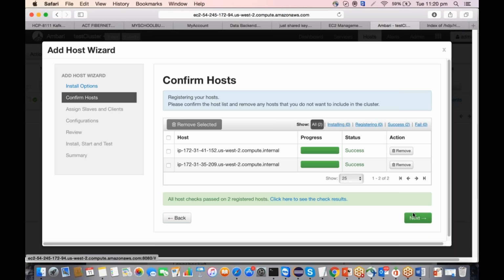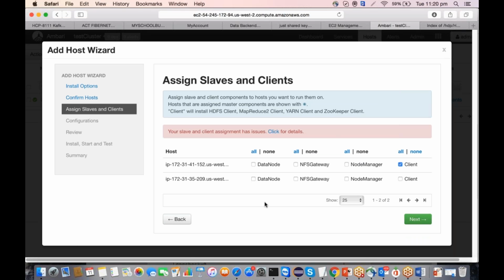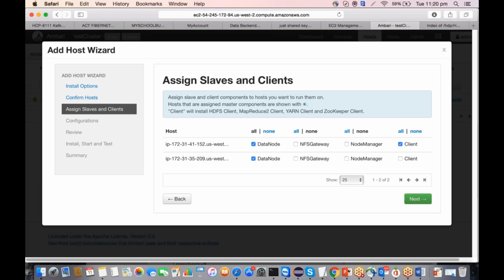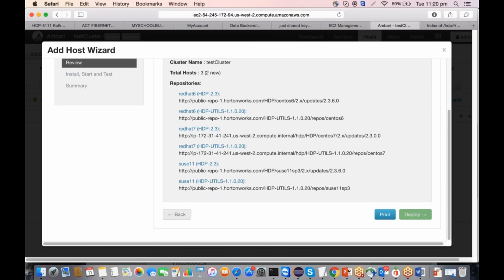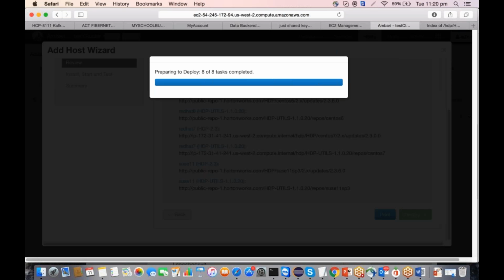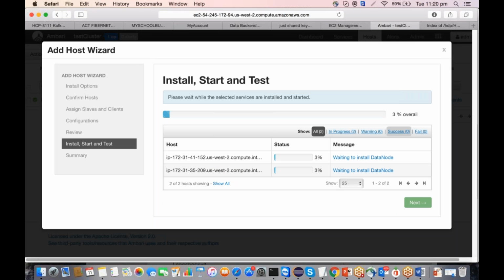All the host checks passed. It's green. I can select. I now have to just choose the appropriate processors. I'm going to choose them. Next, next, deploy. It will take some time.